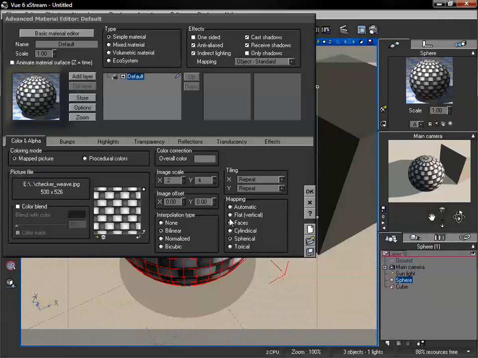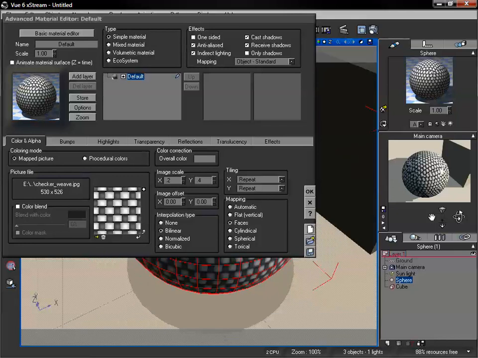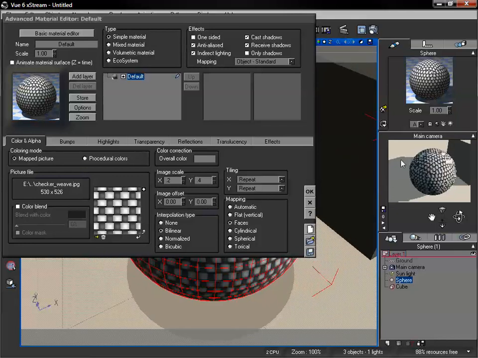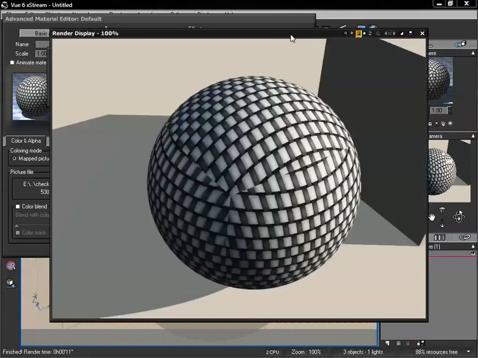If I was to change this to our faces mode, we're going to notice a little bit of a change. Because this way, we're not really connecting the seams of our materials. We're projecting them independently from each of our axes. So let's go ahead and render that, and we'll take a look.